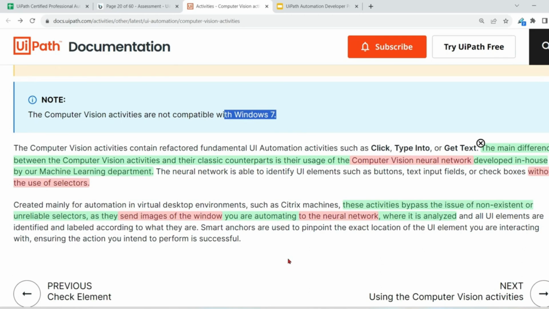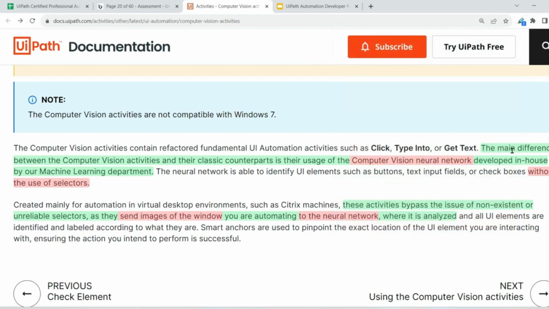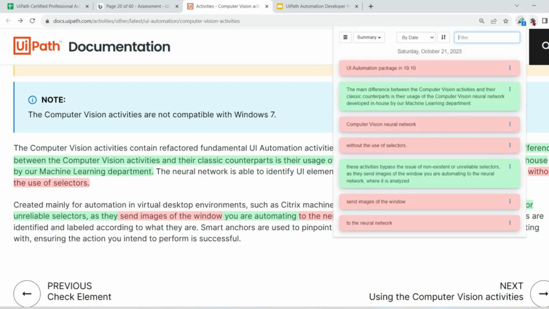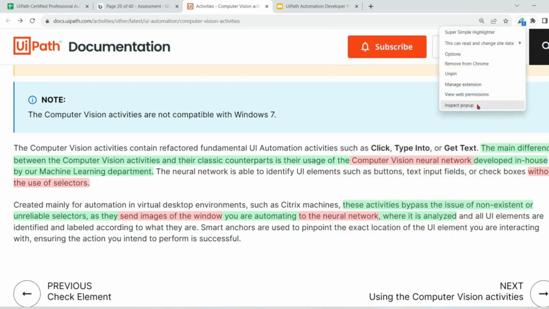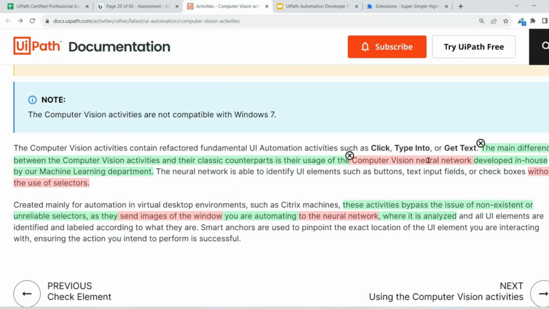Now, what are the important points for the exam? Here I have highlighted them. I have told you in my UiPath advanced certification playlist, in the strategy, that I'm using an extension to highlight like this. So I'm going to show you that extension name. So the extension is this one. Okay, Super Simple Highlighter. So if you're a new member, kindly install this extension or any other extension of your choice, which would help you to highlight some of the exam points.